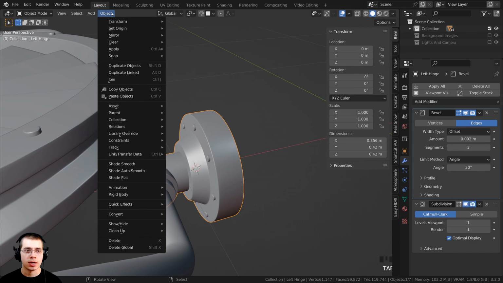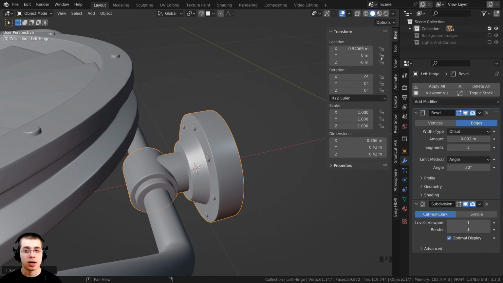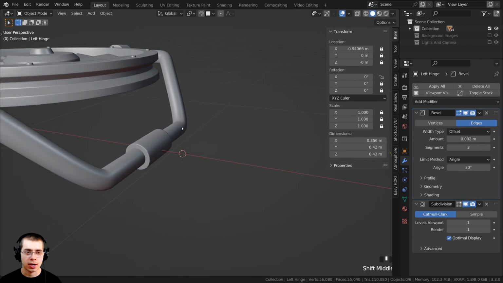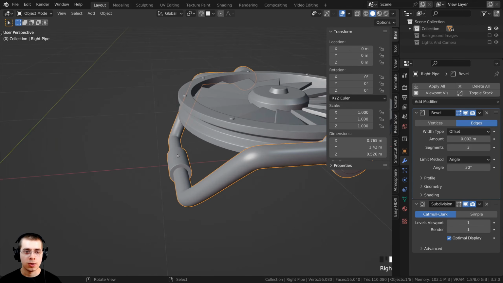I can click on object, we're going to set the origin to the 3D cursor, and then I can lock all these values by clicking and dragging down, but then I only want it to rotate on the X-axis, so I can click right there to turn that off, to unlock that, and now I can only rotate this on the X. So I can press H to hide that. Let's go back over here and we'll do the next object.